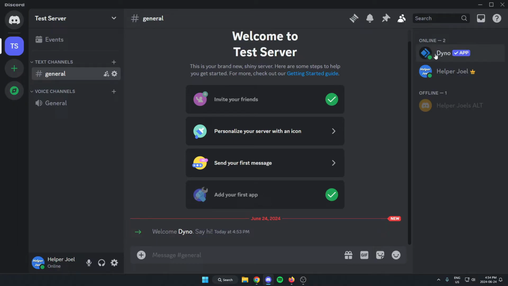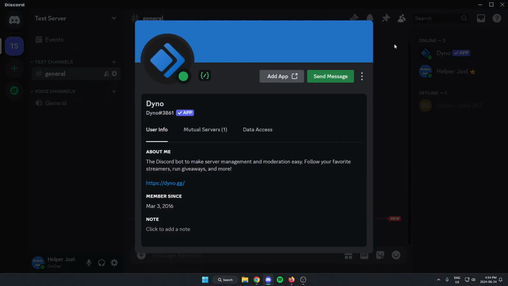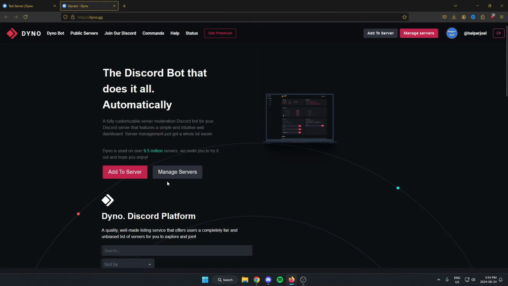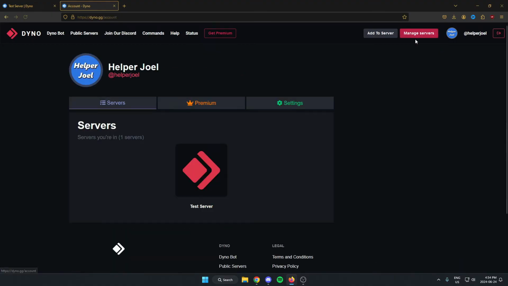After that, we're going to go to DynoBot's profile, and then click on the link in the About Me. That's going to bring you to the Dyno website. From here, you may need to sign in using your Discord. But once you've done that, you can go to the top right and select Manage Servers. And then select the server that you just added the bot to.